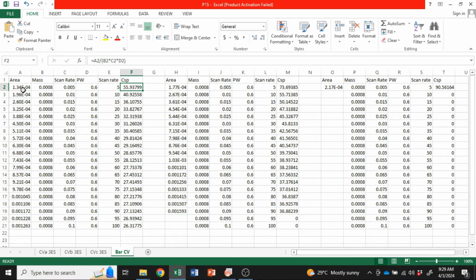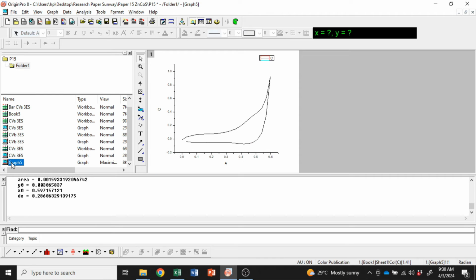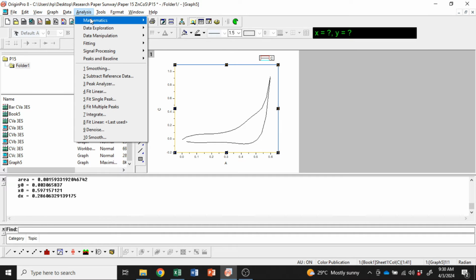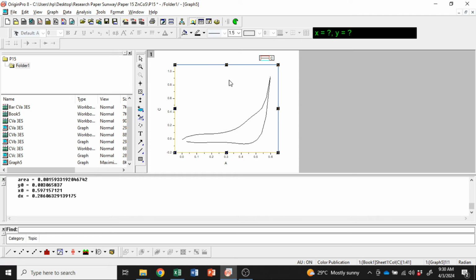For the area, it's quite tricky. You need to get your area from Origin. For example, let me show you, we already have one example. We already plotted this graph. How do we get the area under the CV curve? First, click the graph and go to Analysis. Here you can choose Mathematics. From this Mathematics button, go to Integrate, and after that, Open Dialog.